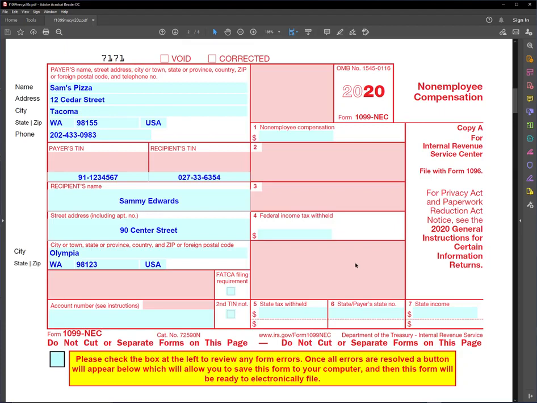And so this form works pretty much the same as the miscellaneous form did. You enter the payer's information here. In this case, I filled it out for a restaurant, a pizza restaurant. So I have the name and the address, and a telephone number is required for electronically filing, and then the payer's identification number. In this case, they're a corporation, so they have an employer identification number instead of a social security number, and the recipient's number goes here. This is their social security number. So the recipient is Sammy Edwards, and this is his address.